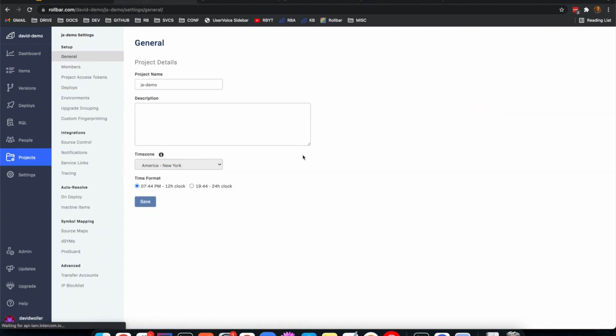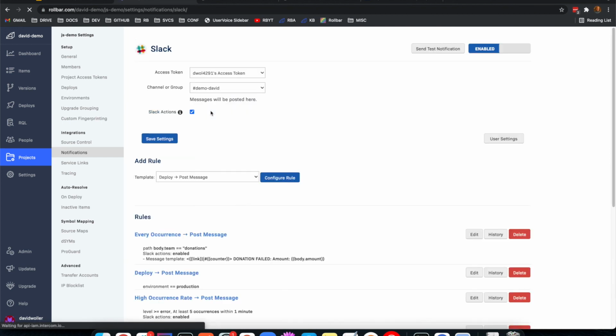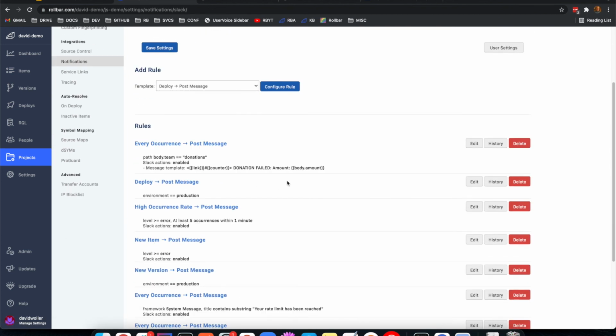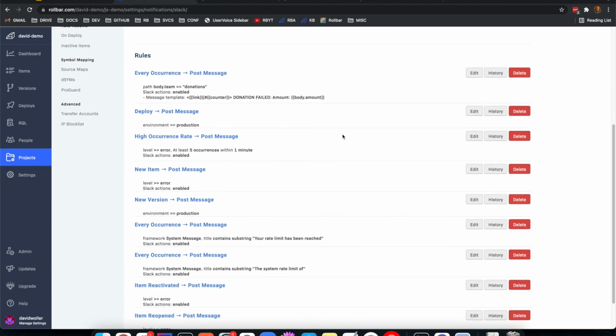And so let's look at the JS demo notification rules. We'll sort of close out with this here. So the Slack notifications that we have. This is the every occurrence rule that was a bit noisy there. It does have a special format there. And most of these are going to have environment production. We do have that here, at least for the deploy.